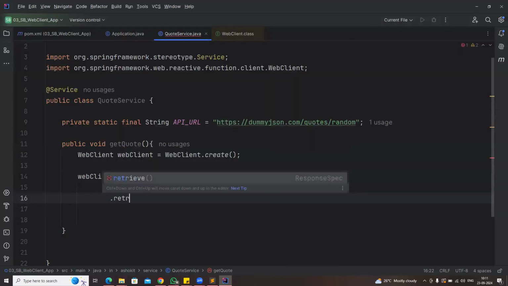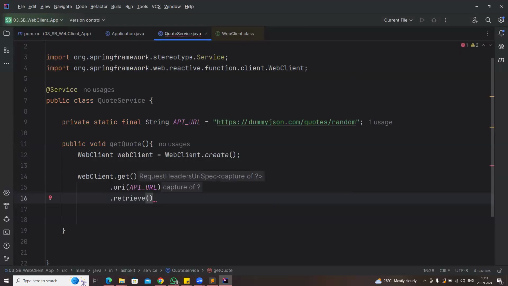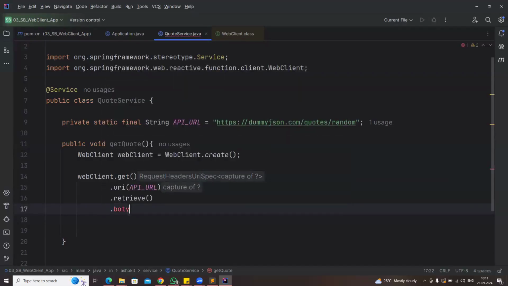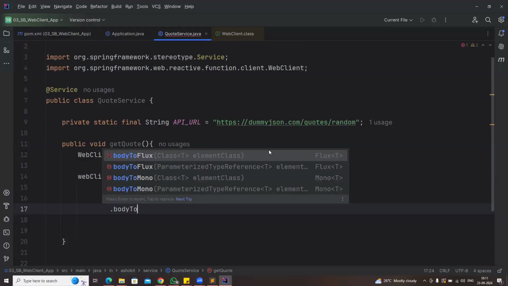Then dot retrieve. What is the meaning of dot retrieve? I want to retrieve the response. And where do you want to store that response? For that, we will use bodyToMono. Here there are two options available: bodyToMono and bodyToFlux. So when to go for bodyToMono and when to go for bodyToFlux?